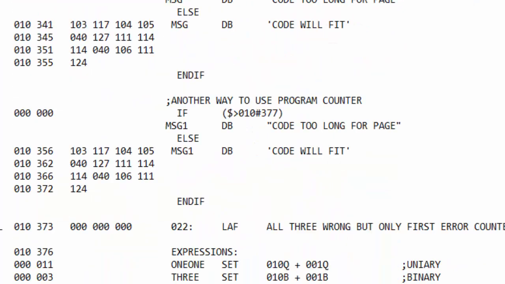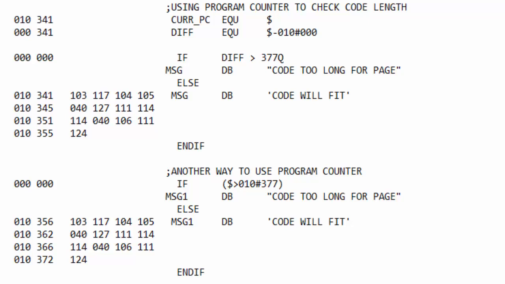Showed you earlier how you can use the program counter to check, for example, the length of a block of data. You can do things like have the program counter check for the length of code. Here I've set a name for the program counter called current PC, and it's at 010341. I then say, what's the difference between that and where the code started? That gives me the value 341. So there's 341 bytes that we've used here, 342 probably because it started at 0.